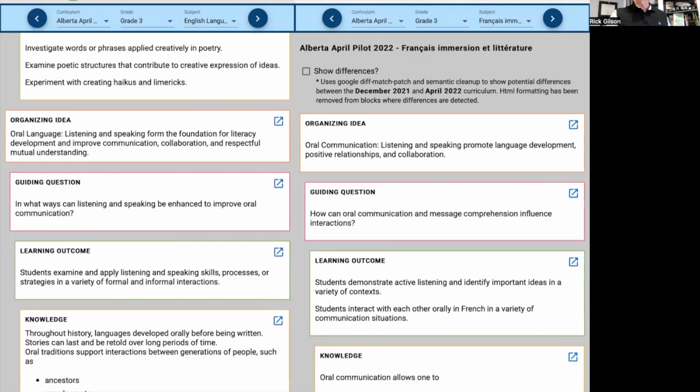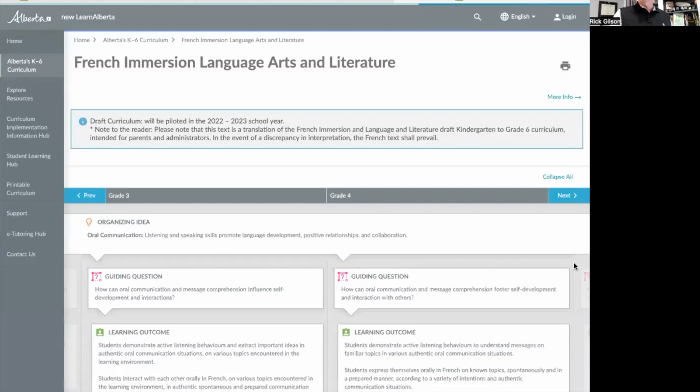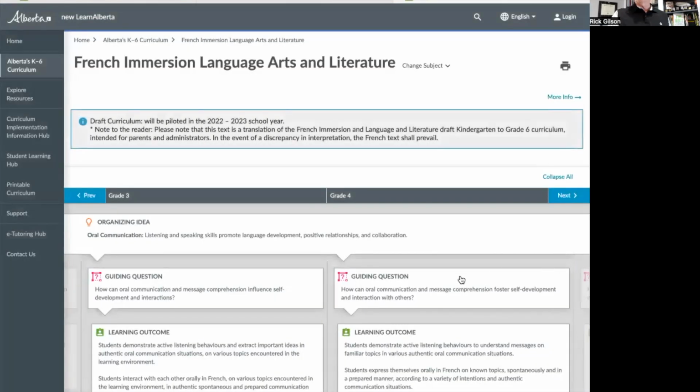Curriculum comparison, there's a little hyphen in there, but if you just do a search for curriculum comparison Alberta, you'll come to this website. Clicking on any of these little blue boxes will take you right back into the new Learn Alberta, the Alberta curriculum. So if I was to click here, you'll see immediately that it'll jump right over to that spot, and away we go.